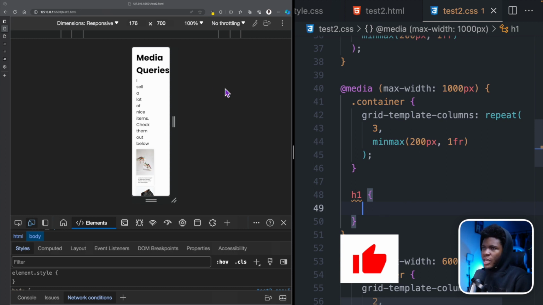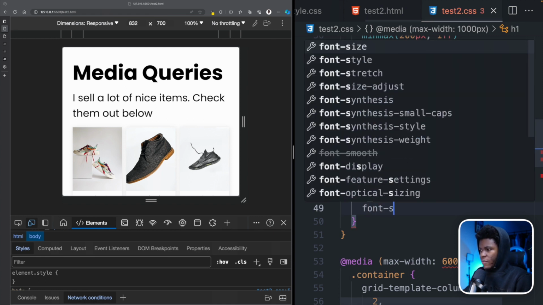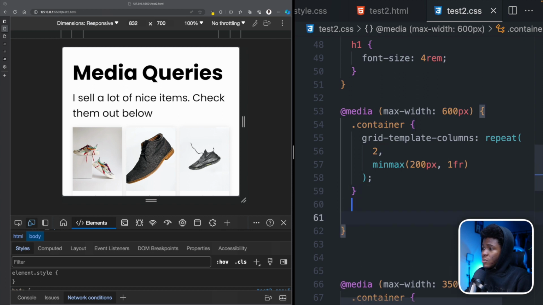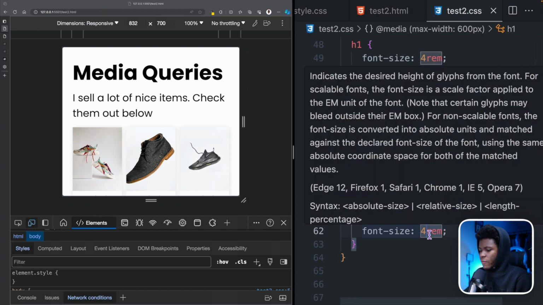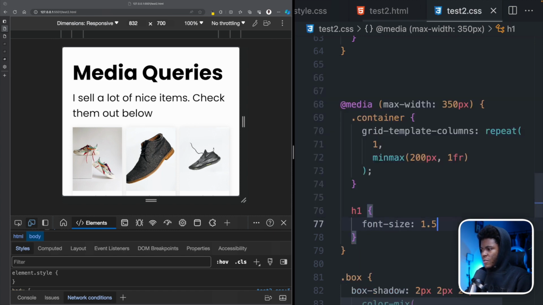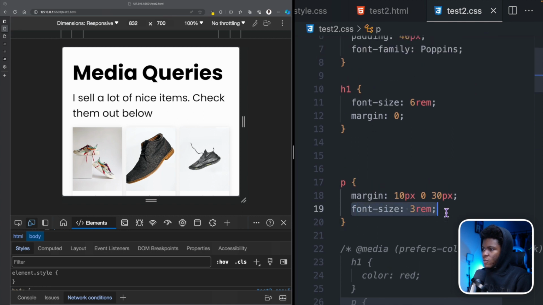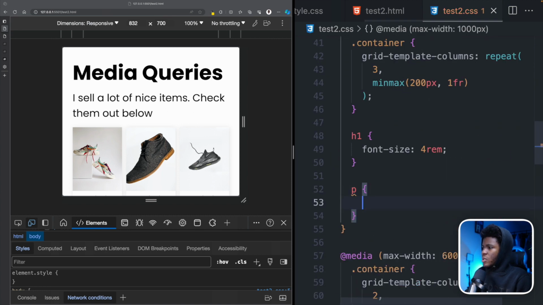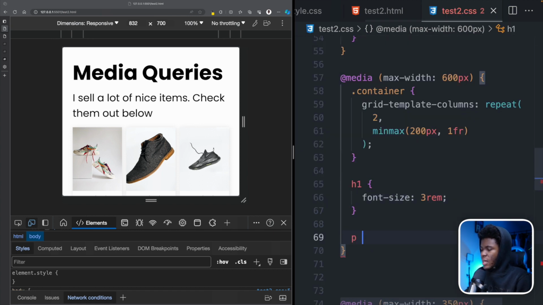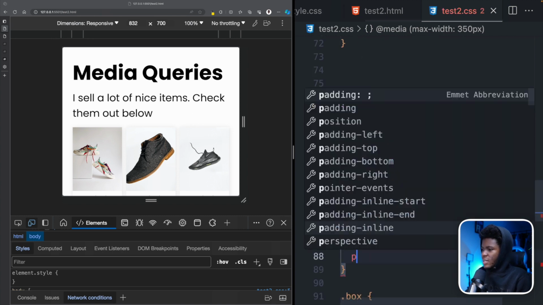So here we can say for the H1, if it is 1000 pixels or less, I want the H1 to have a font size of 4 rem. And then we can also say that for 600 pixels or less, it should have a font size of 3 rem. For 350 pixels, it should have a font size of 1.5 rem. We can repeat the same thing for the P. The P by default has a font size of 3 rem. We can say 1000 pixels or less, it should have 2 rem. 600 pixels or less, 1.5 rem. And 350 pixels or less, 1 rem.